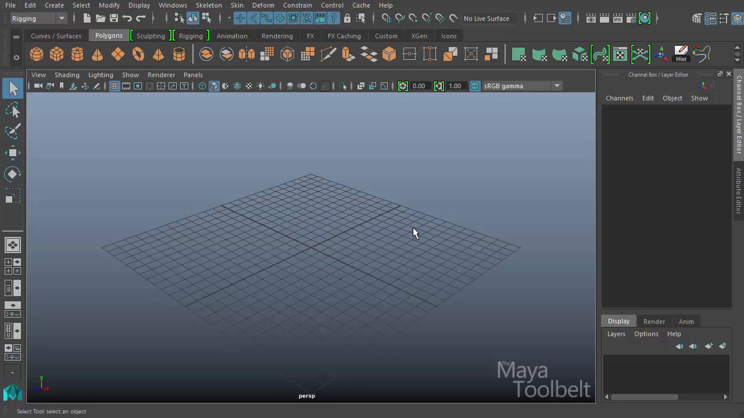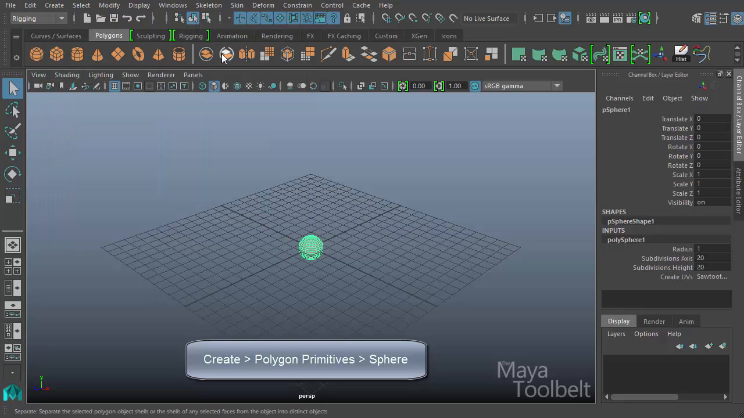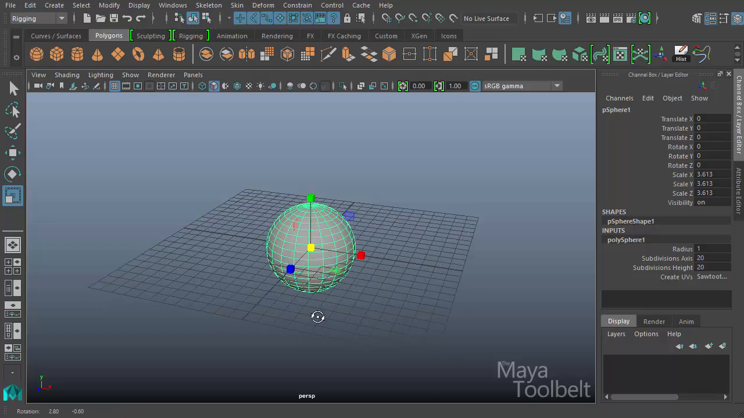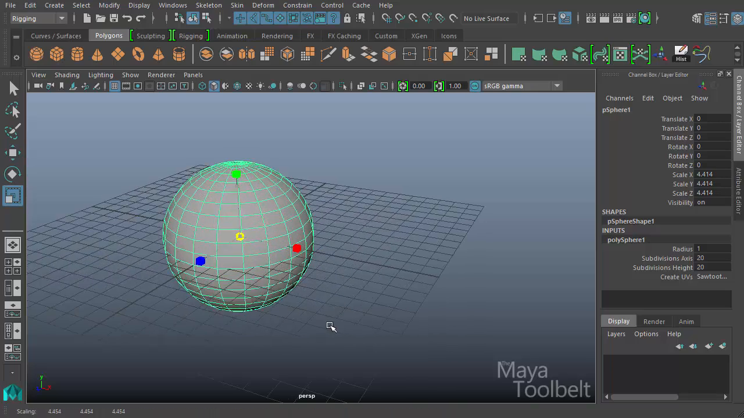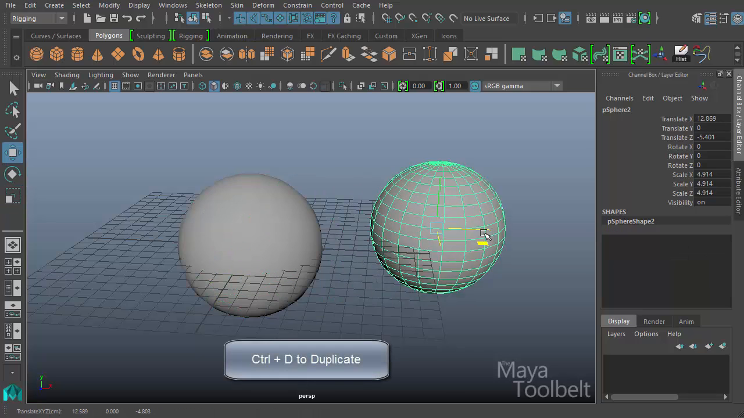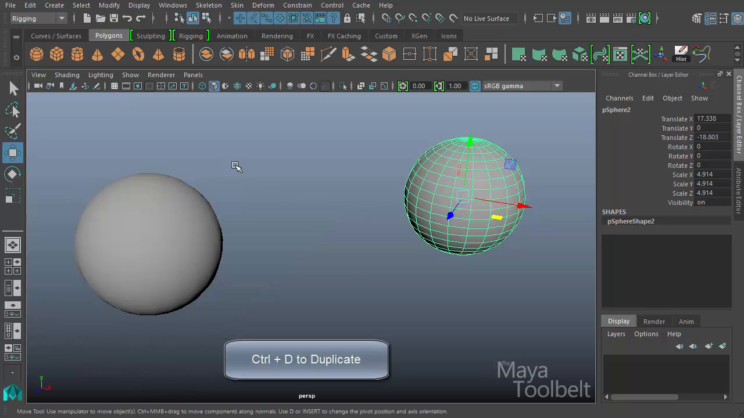So first let's create a simple blend shape between two spheres. So I go to Create, Polygon Primitive Sphere. I'll just scale this up a bit. In order to have it deform into something, I need a second sphere, or at least another object. And so I'll hit Control D to duplicate and move the sphere over here, and I'll hide the grid.